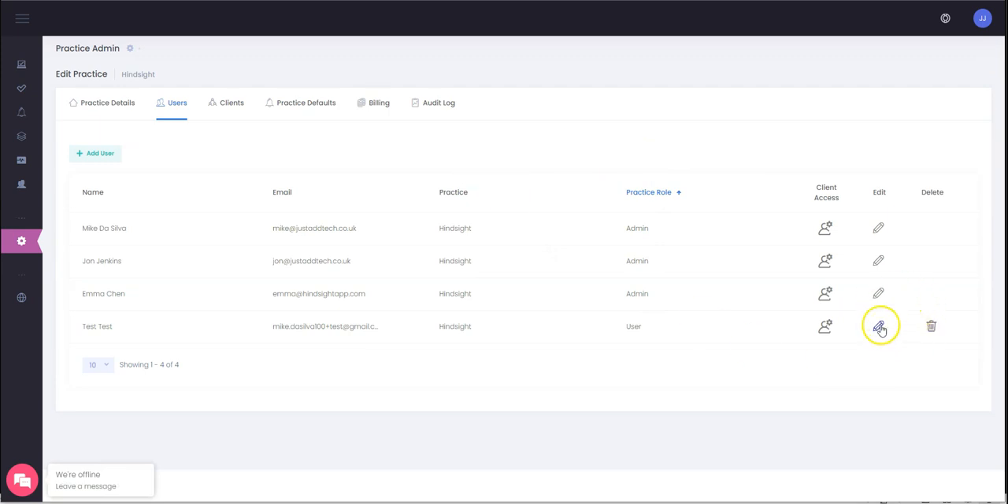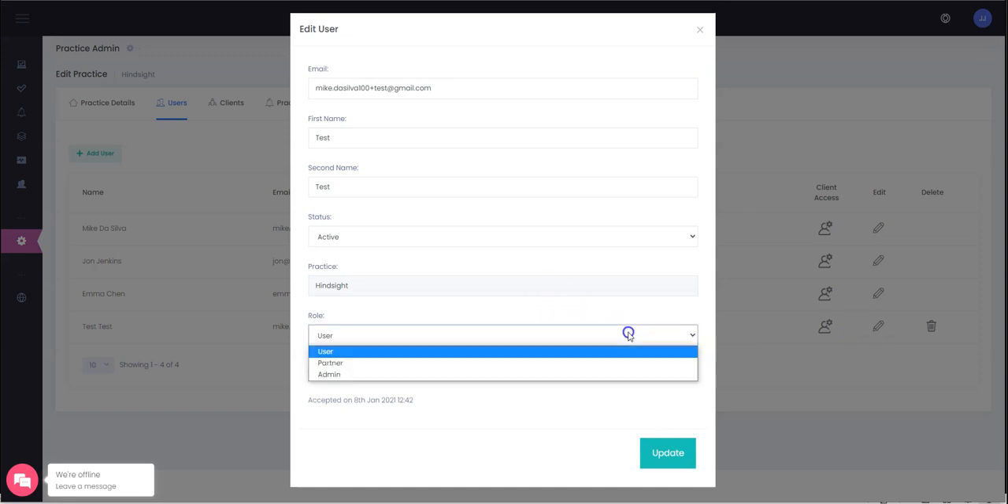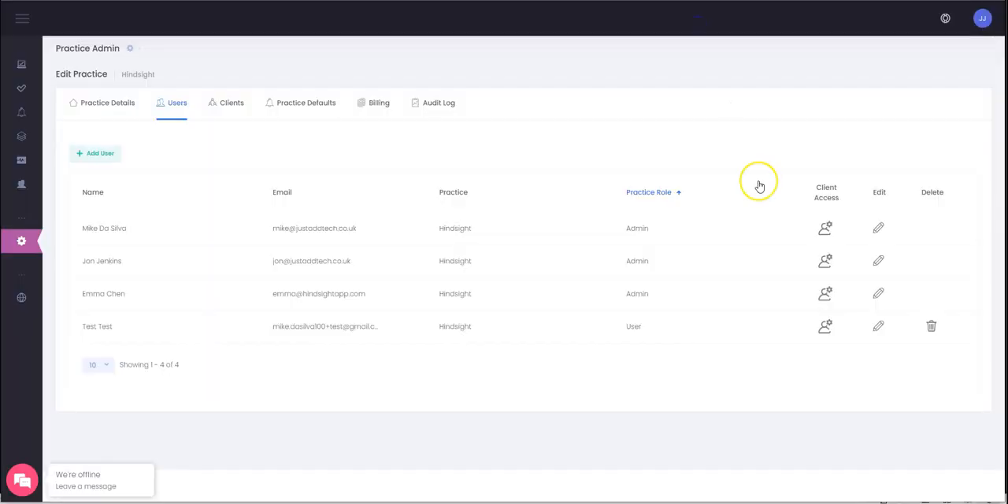And to change those, if I wanted to give test access, it'd be a case of just editing there and changing his access rights within the system. Obviously I'm not going to do that because I don't want them to be able to do so.